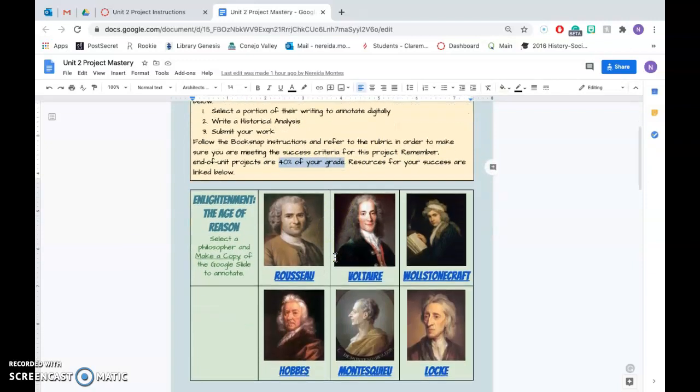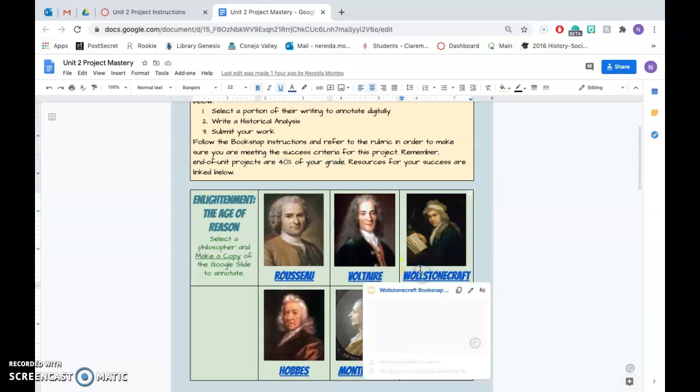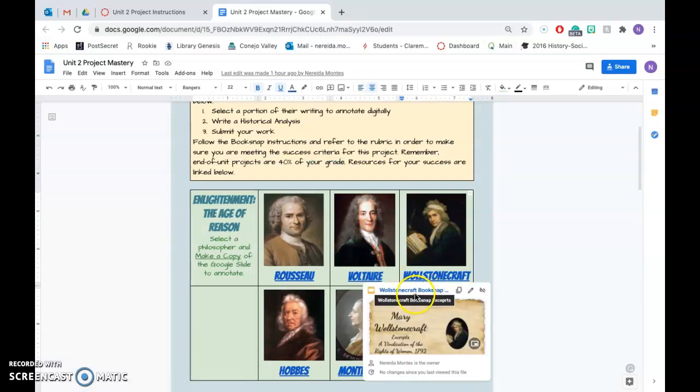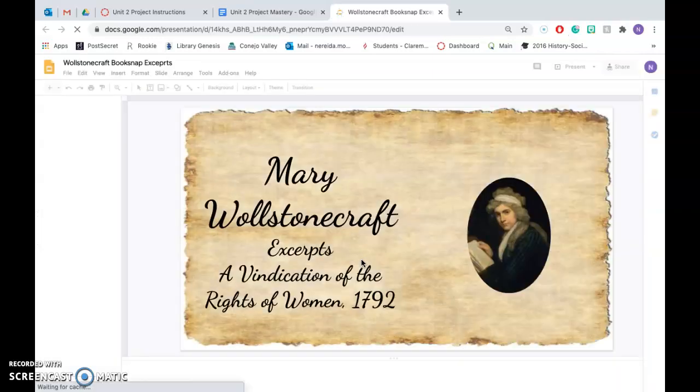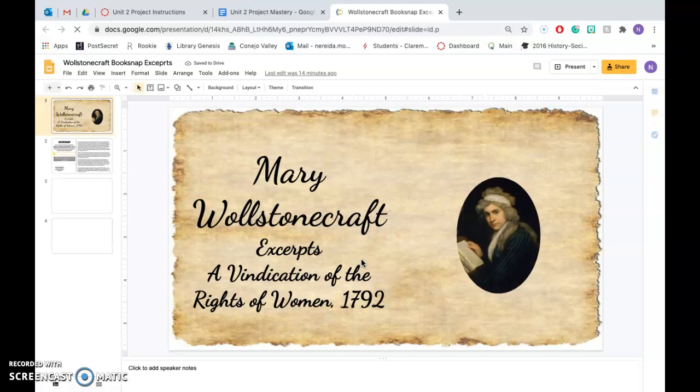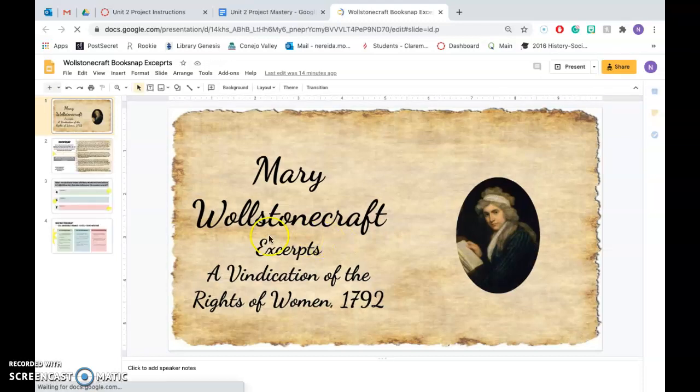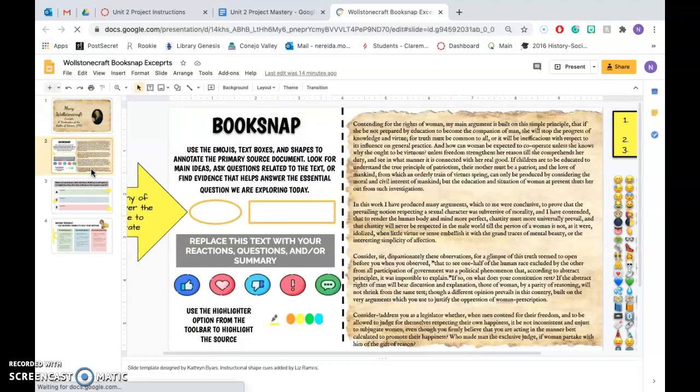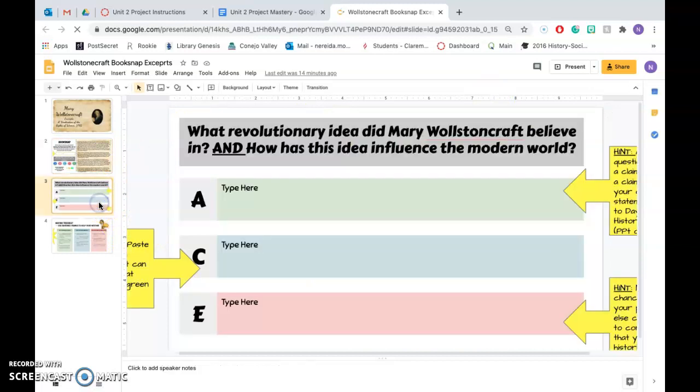So the first thing I'm going to do is choose one of these Enlightenment philosophers. And let's say I want to choose Mary Wollstonecraft because she was awesome. She wrote about the rights of women, and I am definitely interested in those. So this is what a book snap looks like, right? Here is her writing. Now I have to annotate it, and then I'll have to write my historical analysis.